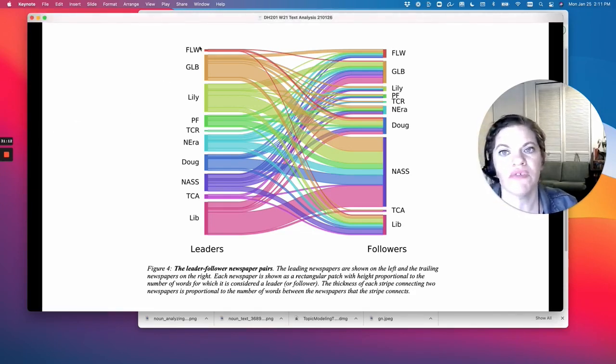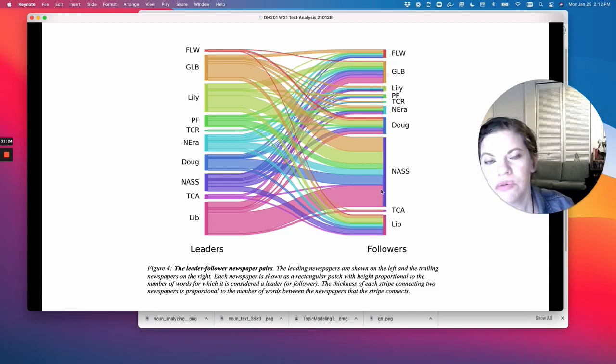Each abbreviation here is the name of a leader newspaper, one that tended to evolve language. And each newspaper here is a follower, so one that kind of followed in the footsteps of a leader and used their mode of speaking and writing. And you'll see that actually they are one and the same in a lot of cases. But nevertheless, there were cases of leadership and cases of followership that we can identify.